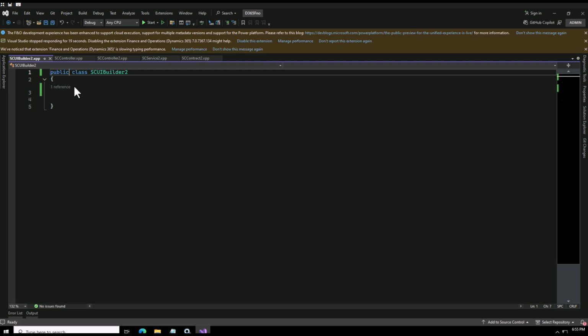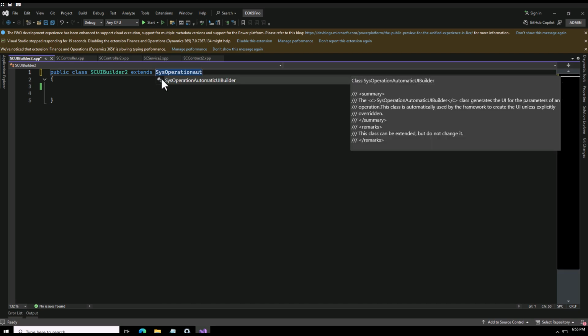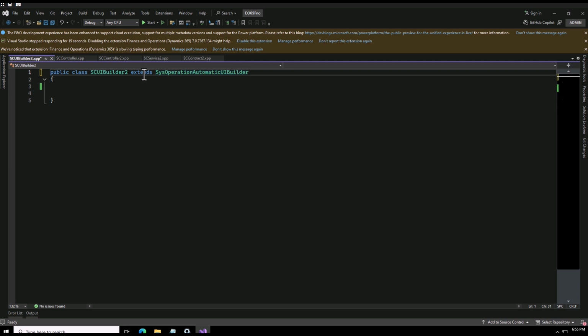Now first thing is that in UI builder class we need to extend it, so you can simply write extends SysOperationAutomaticUIBuilder. So you need to extend this class if you want to use this UI builder.